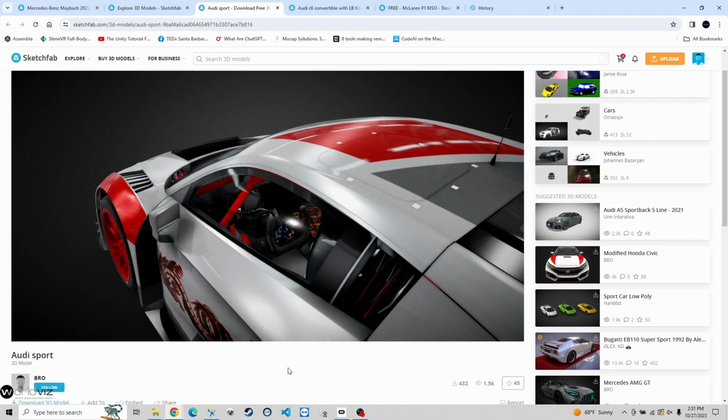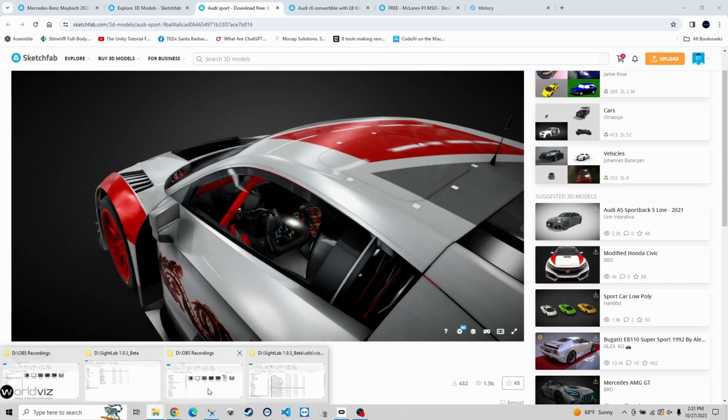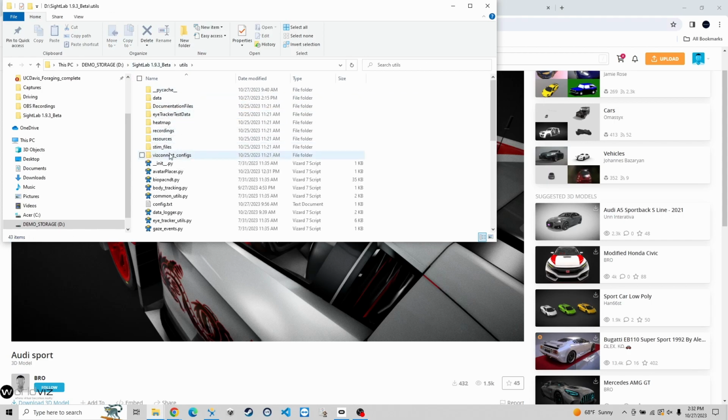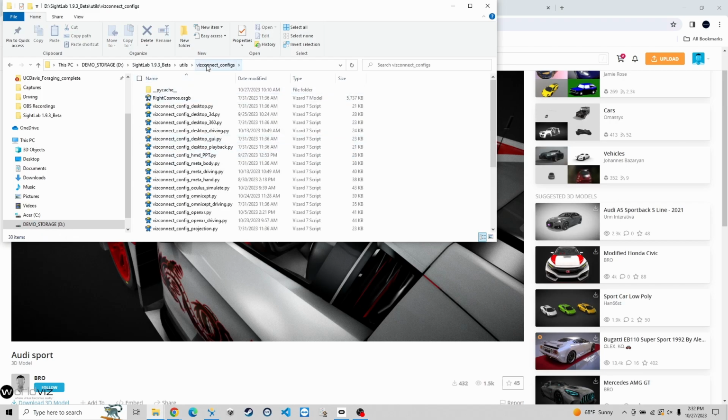Now let's look at how to change the controls of your driving script. So for that, we will navigate into our SightLab files. Then we click on utils, and under WizConnect configs, you will see all your configs here. And now you will have to search for your device. So if you were to use the desktop configuration, then you would double click on here. But for now, we will be driving in a Meta headset. So we select Meta driving. Double click to open that.